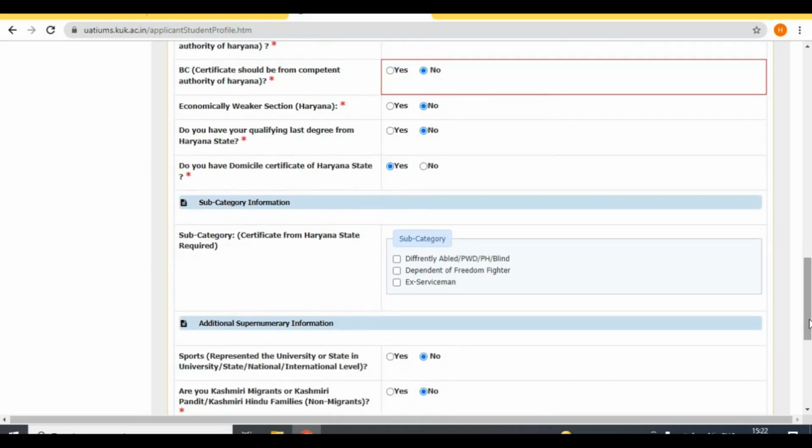The next section is the subcategory information. In the subcategory information, you have to select your subcategory. Either you belong to differently abled, PWD, PH, blind, or you are a dependent of a freedom fighter, or you are an ex-serviceman. So you can select your subcategory from this place.